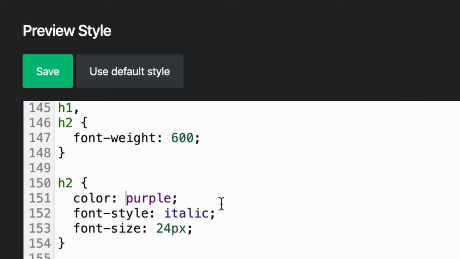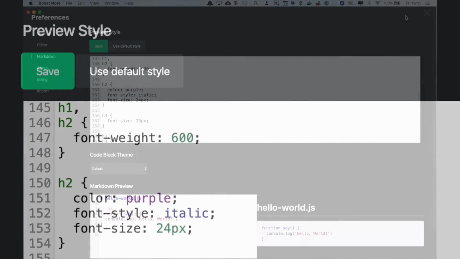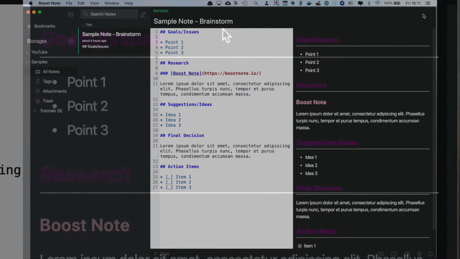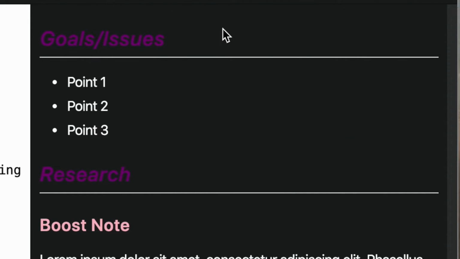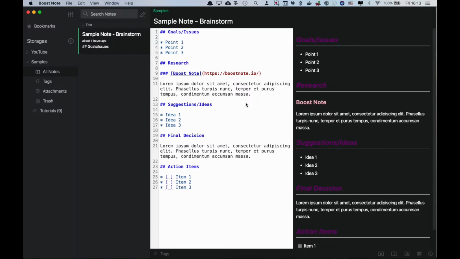And then after you edit it, you need to click the Save button and then close the preferences page. Now you can see headings are purple. But if you want to turn them back to the default one, you can do that too.